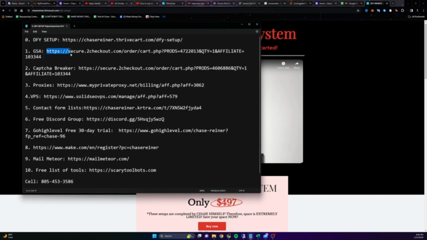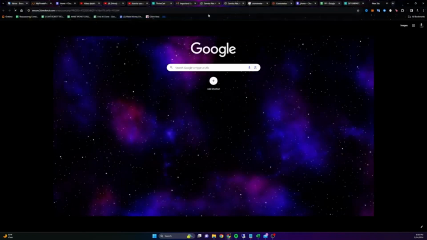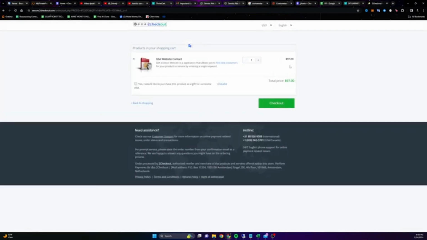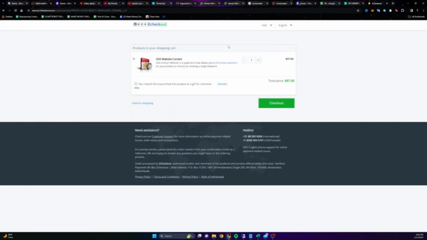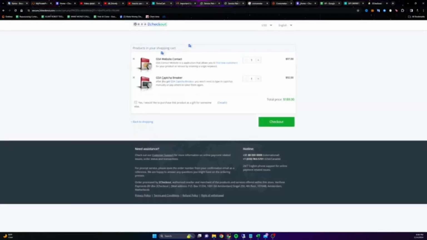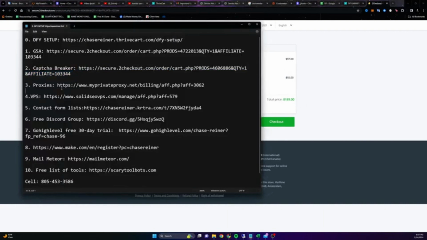First thing after the done for you setup, we have GSA website contact. This is the tool we're going to be covering today, and this is how we're going to send messages. GSA website contact is $97. That's just to send messages. If you want to break CAPTCHAs, you're going to get the CAPTCHA breaker as well. That is the next link. When you're sending messages and you see those things that say make sure you're not a robot, this will actually do that for you. That is $92. So together they are $189.